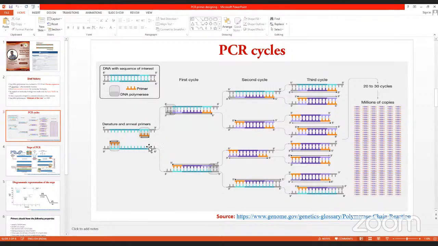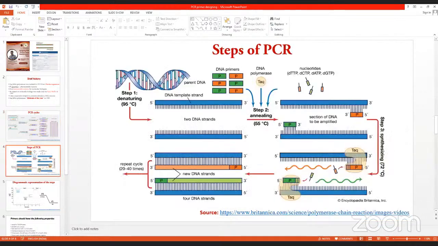Then for annealing, or addition of your primers to that template, that will be done in a range of 55 to 60 degrees centigrade. And then if you again elevate the temperature to 72 degrees centigrade, the reaction will go on. In repeated cycles, the PCR reaction will happen. And if you load this in a gel electrophoresis, you will be able to view the bands. So this is very simple.